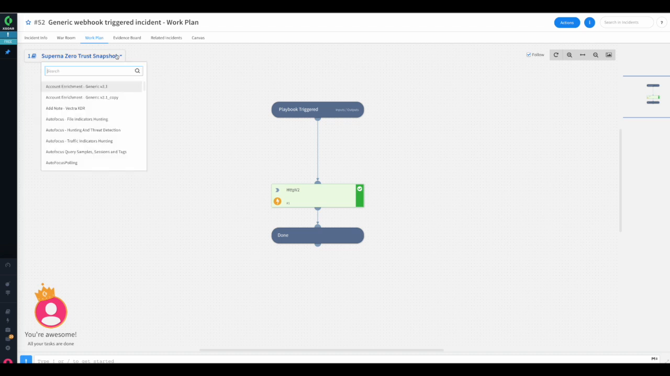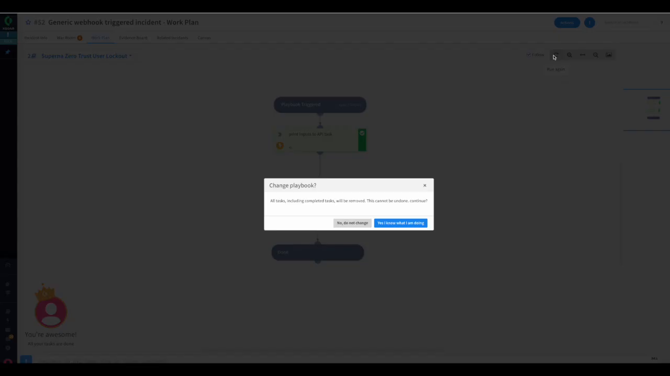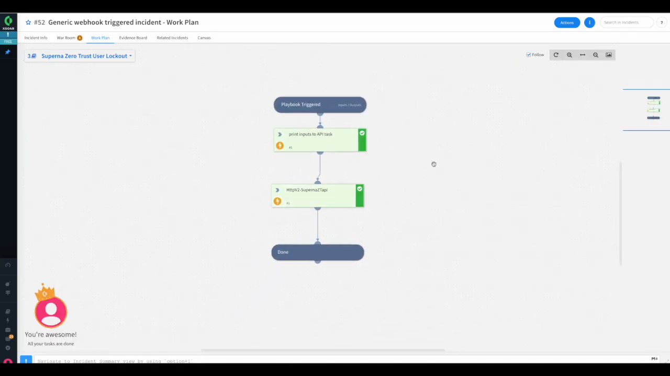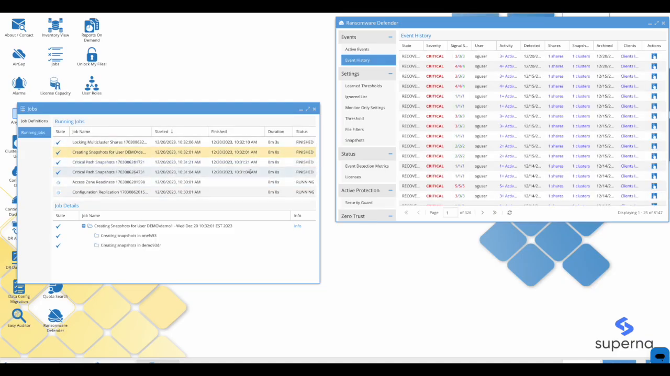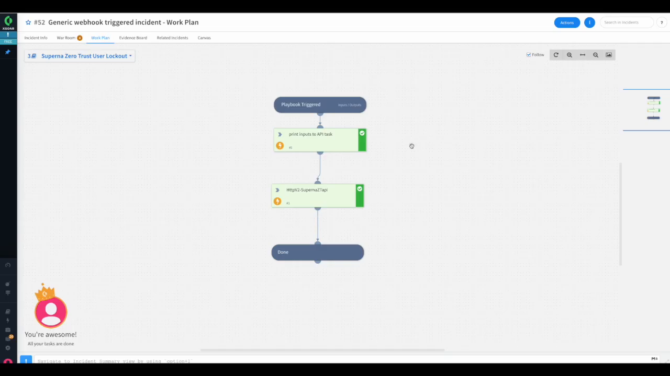So let's switch to the other one. There we go. We've just run that playbook. We go over to, you'll see creating snapshots for user, and it's locking that user out. Done. Again, the power of this is that the SecOps operator doesn't have to have any knowledge of the storage, the devices. They just want to lock that user out of the file system, or they want to create additional snapshots.